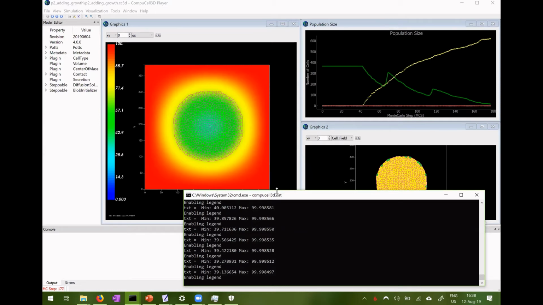Yep. And that's for both the proliferating and quiescent? No, that's just for the proliferating. Yeah, yeah. So the supply is a constant value at the borders of this one. So they are just consuming more than the supply can give.